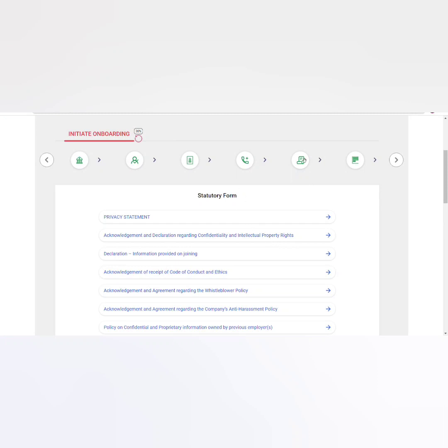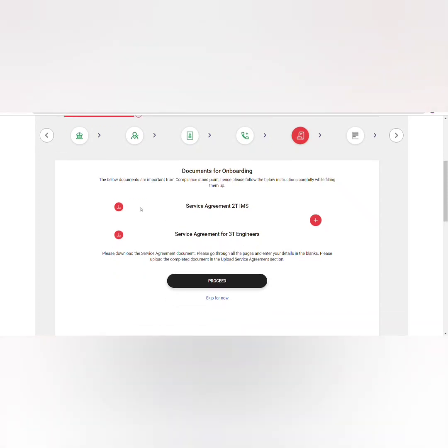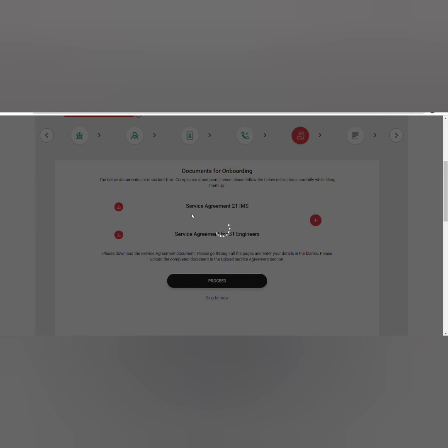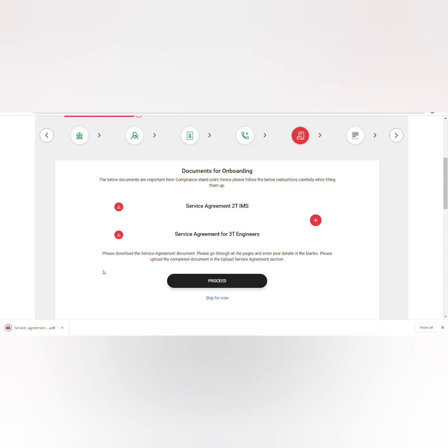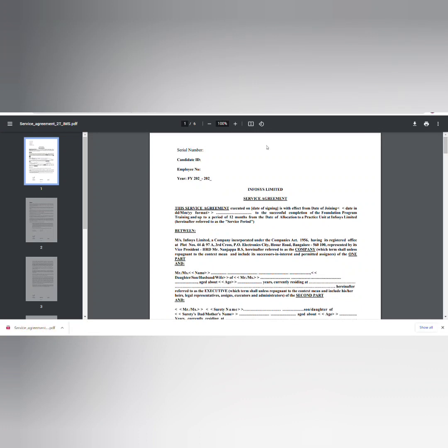Okay, let's get into the service agreement. This is the service agreement. As you are from the non-engineer background, you have to click on this. They have also provided you the service agreement as a PDF for you.